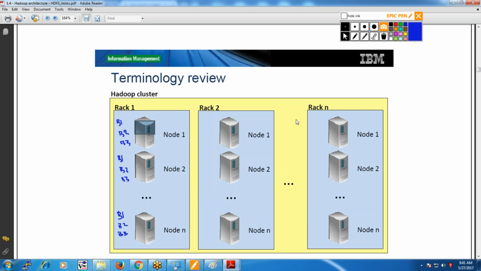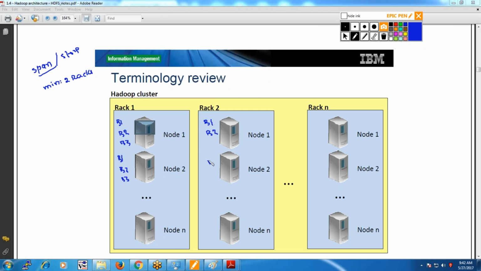So what is recommended is that your blocks need to be stored across a minimum of 2 racks. You need to have at least another copy of the block in a separate rack. Now you have block copies B1, B2, B3 distributed in this manner. Now it is permitted. Why so?